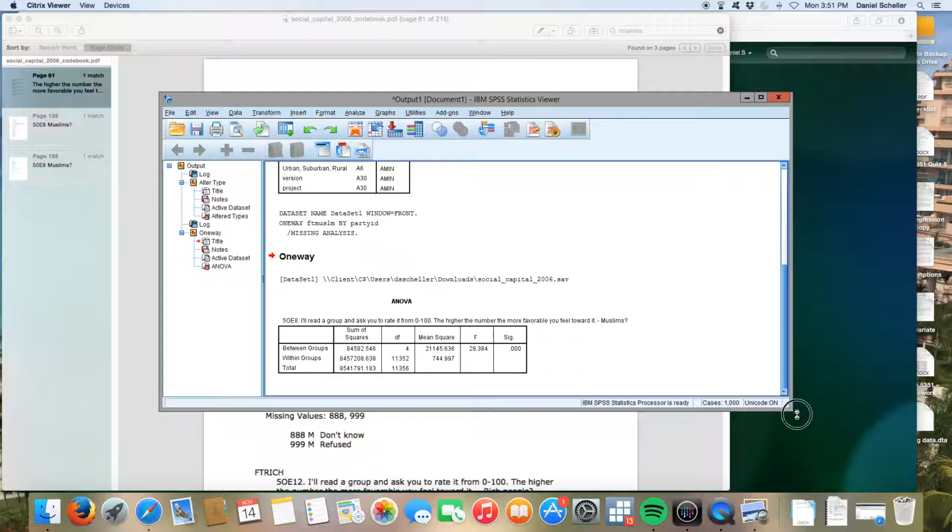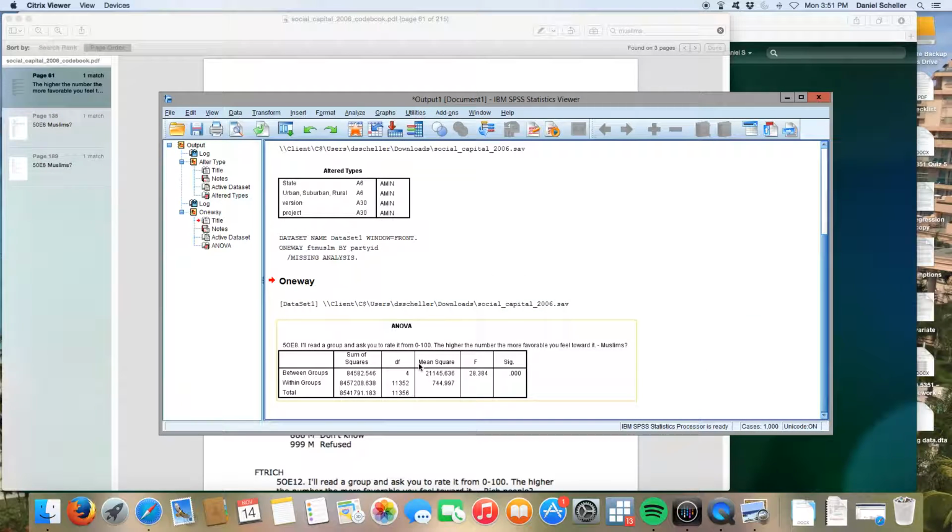The box to pay attention to is this ANOVA box. What it gives you is the ANOVA test. It's an F test. You see the F value is 28.384. And the significance is 0.000. So it is statistically significant. We can make a conclusion at the 99% confidence level that religious affiliation and feelings towards Muslims are correlated. That relationship is statistically significant.